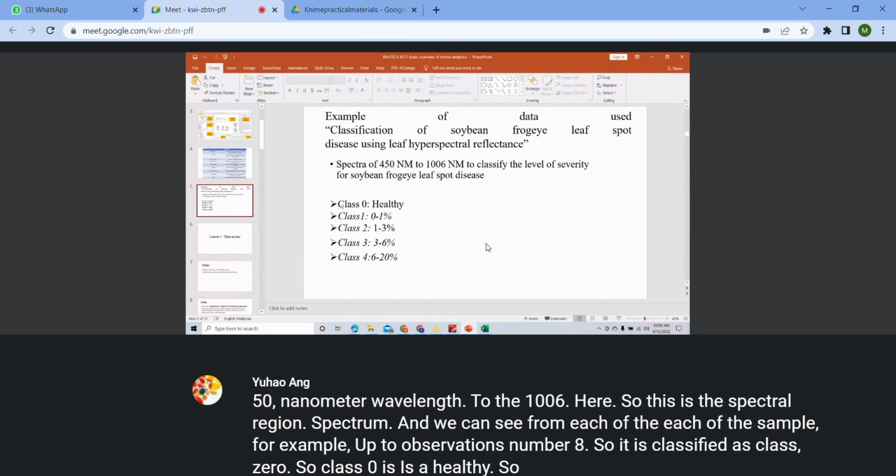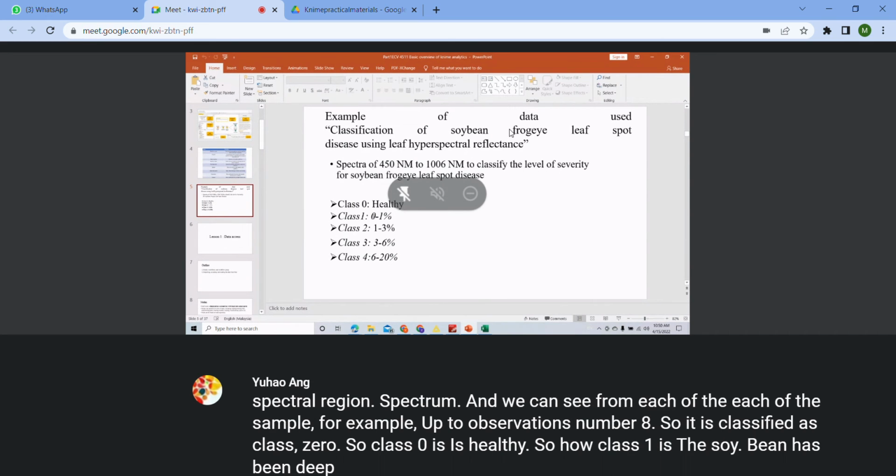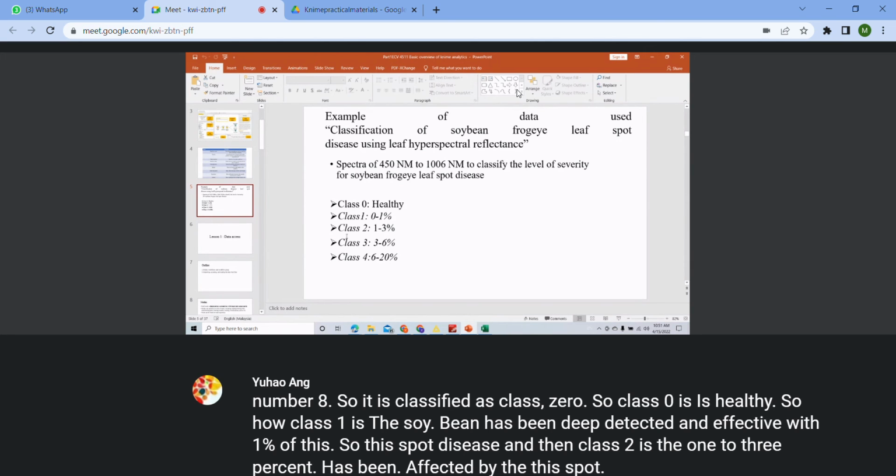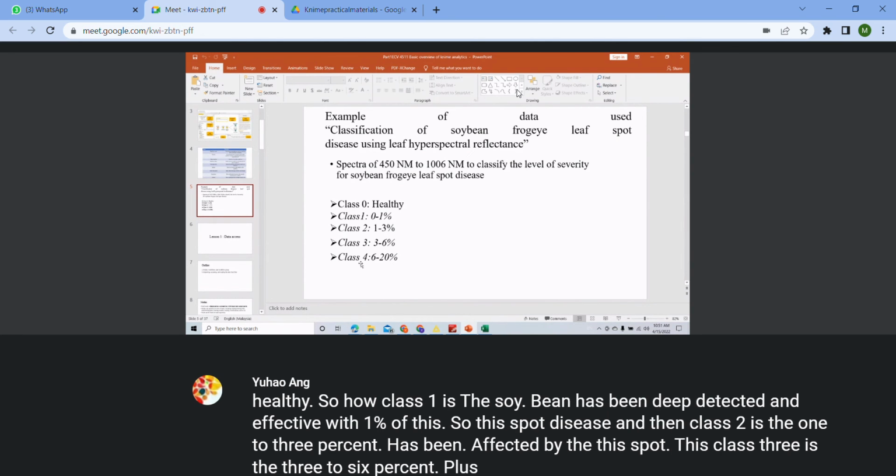So class 1 is where the soybean has been detected as affected with 1% of this leaf spot disease, and then class 2 is where 1 to 3% has been affected by the leaf spot disease. Class 3 is 3 to 6%. Class 4 is 6 to 20%.